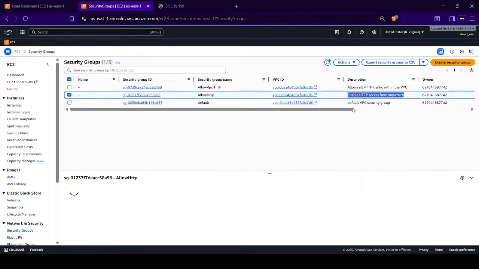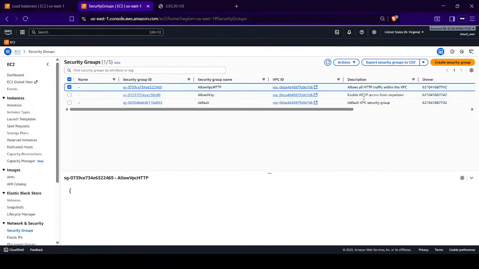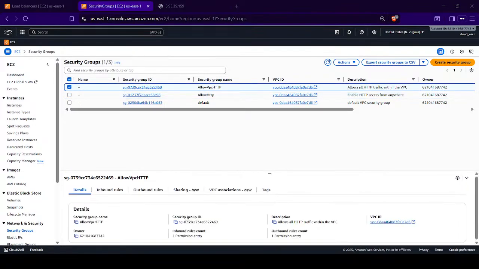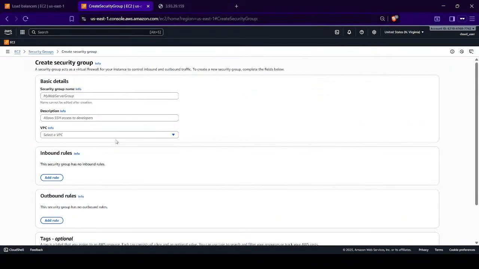Enable HTTP access from anywhere. Allow this. Find and select this, and click on create security group.